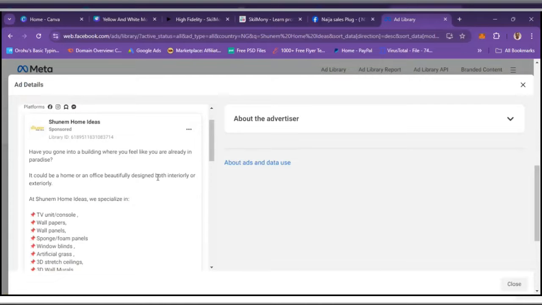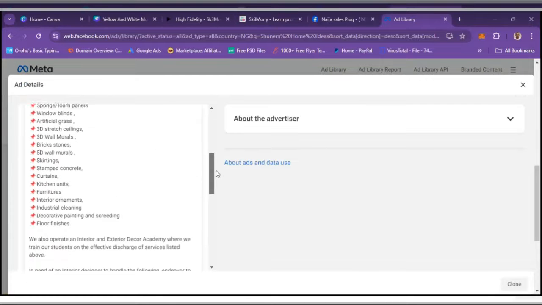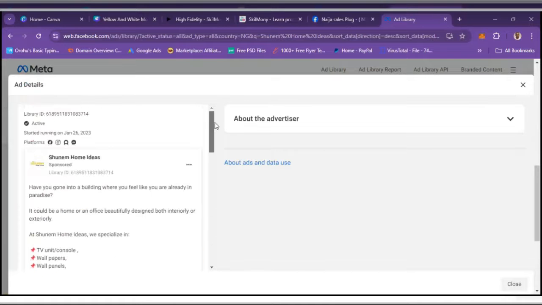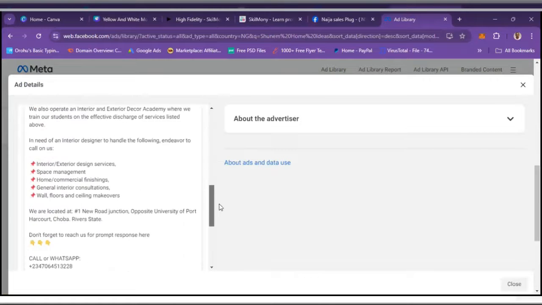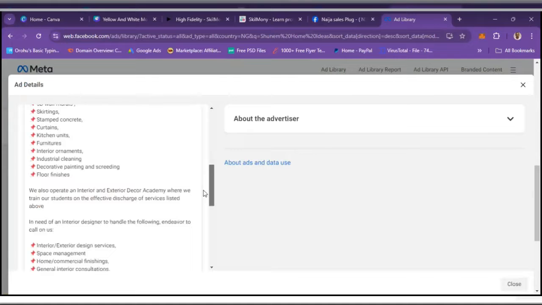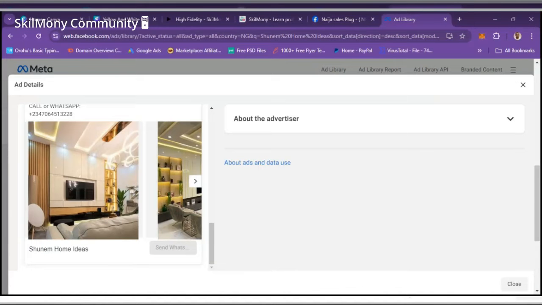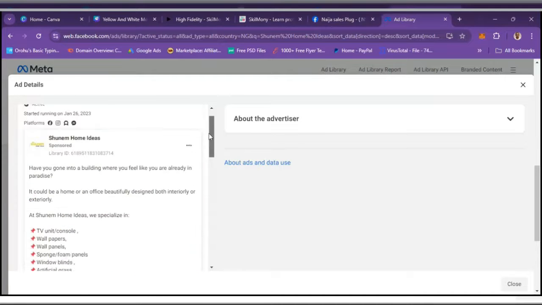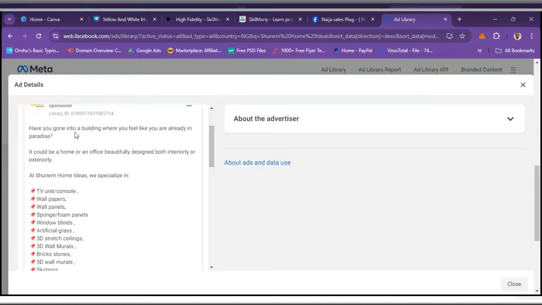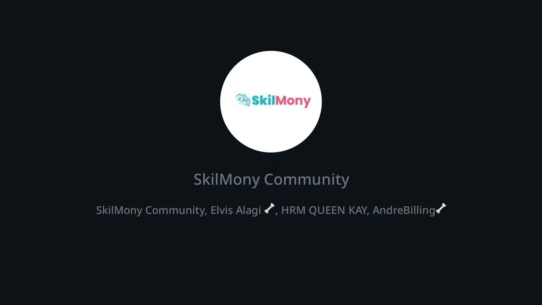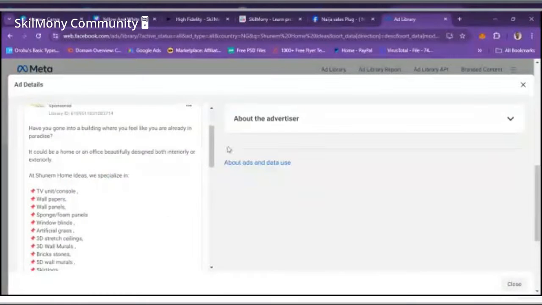This write-up is what we refer to as the ad copy. So what does this write-up basically do? It sells your advert. It does the work of telling people more about your advert and trying to convince them. And that's why, if you take a look at it, you can see: have you gone into a building where you feel like you're already in paradise, right? It could be a home or an office, beautifully designed both interiorly and exteriorly. At Shunem Home Ideas, we specialize in what?